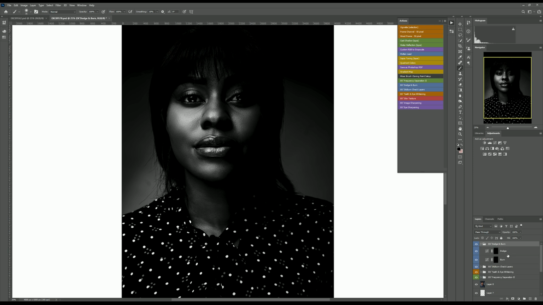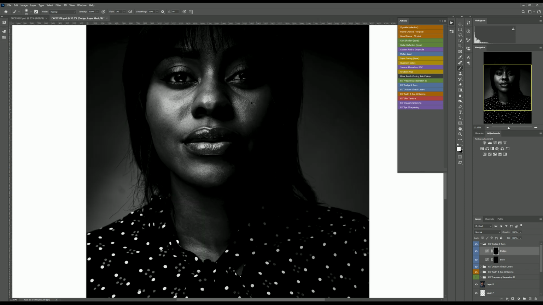Then I'll open it and then I'll start with the dodge. I'm going to disable the frequency separation folder so that I can just see the original photo. And then I'm gonna select the brush. I'm going to set my flow to 2, opacity to 100, and then make the brush a little bit bigger. And then I'm going to start with the dodge. So I'm going to dodge the highlights, the brighter part.